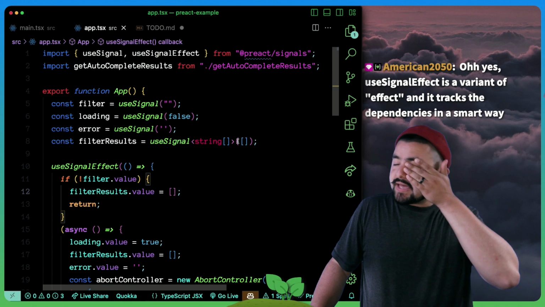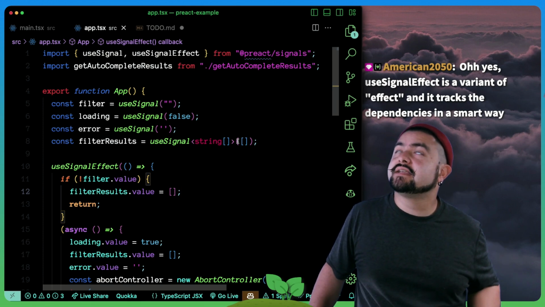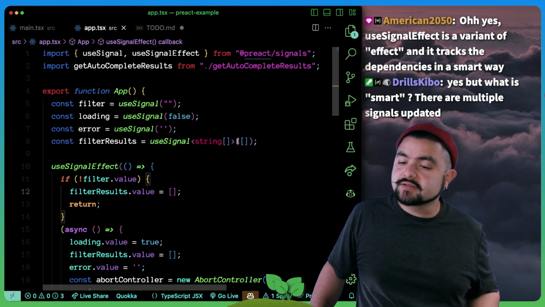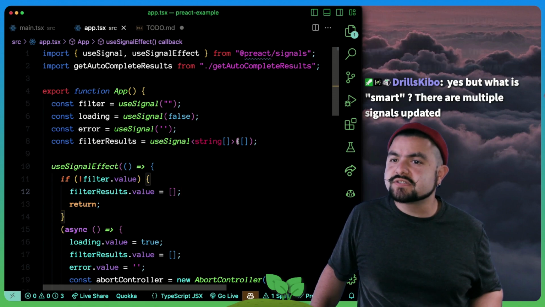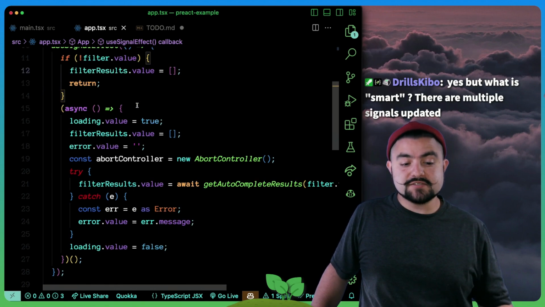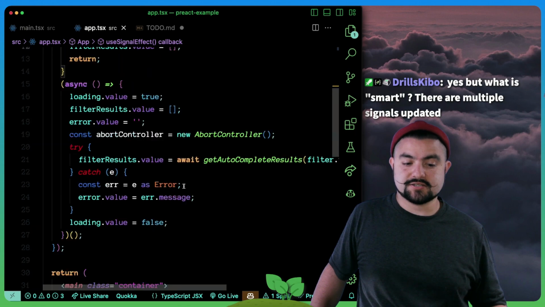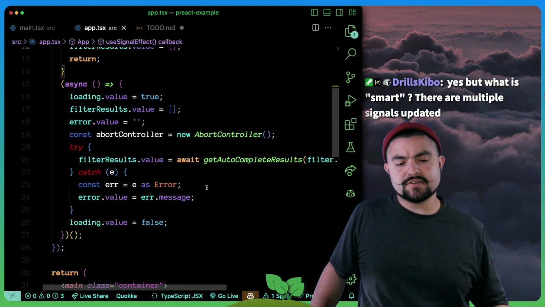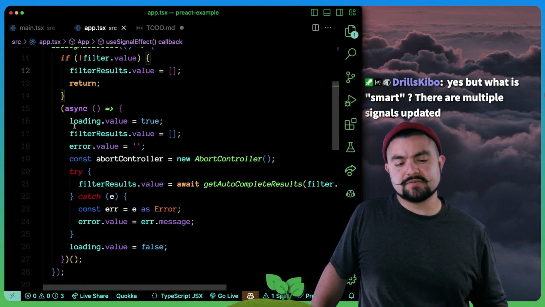In our React implementation, we actually had a custom hook. You don't get the behavior of use signal effect. Oh, this reruns when any of its dependencies change. Though I think you're totally right. It's potentially running.